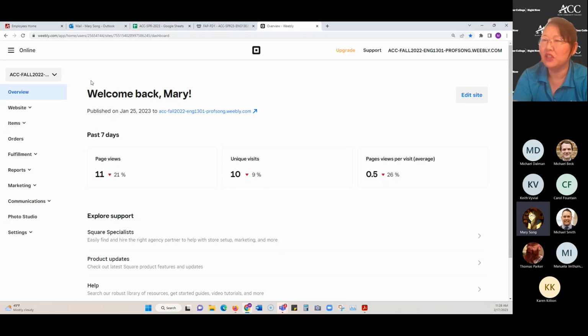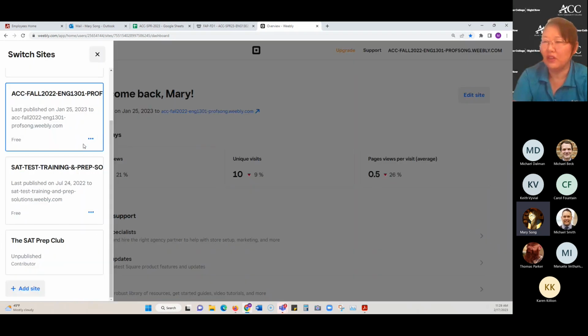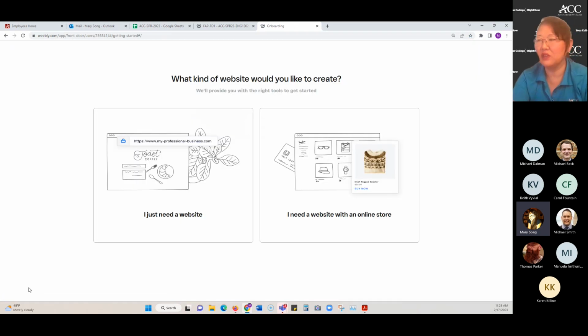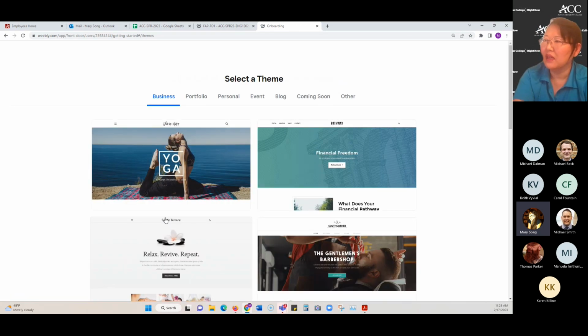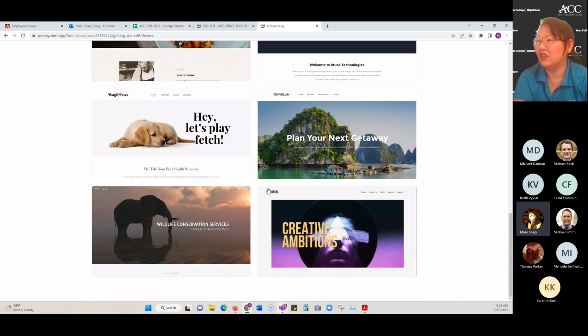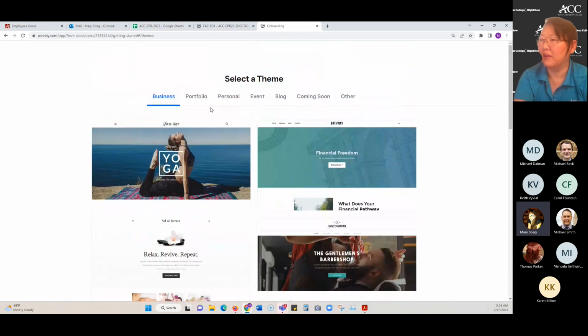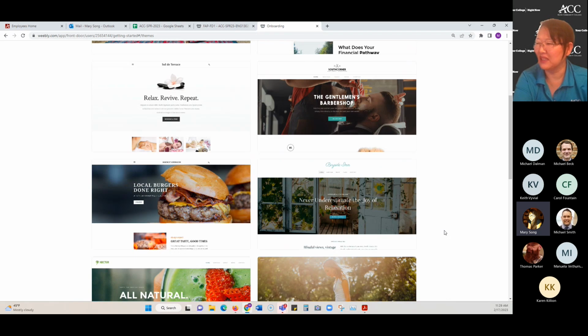But what I did want to show you is if you go here and you scroll down to the bottom, you can add a site. So this is how it would start. Do you need a store or a website? I always just click the website. Then you have hundreds and hundreds of templates to work with. I generally like the business templates because the business templates tend to be pretty sectioned off and organized. I have a BA in science and biology, so I was trained in some contradictory ways.